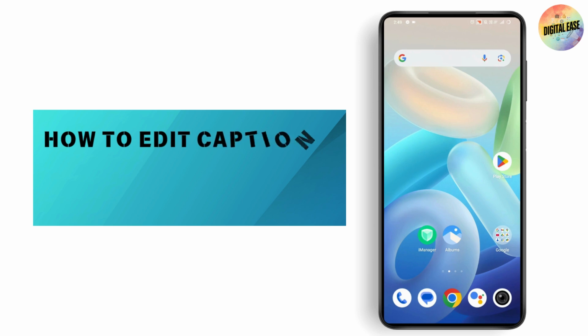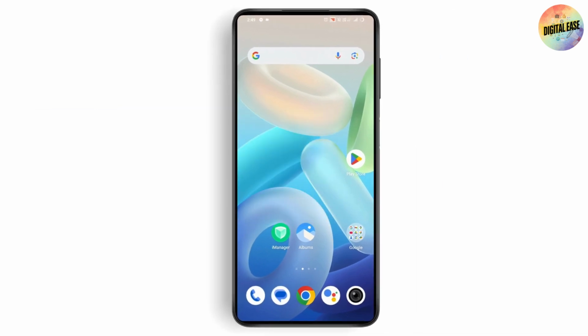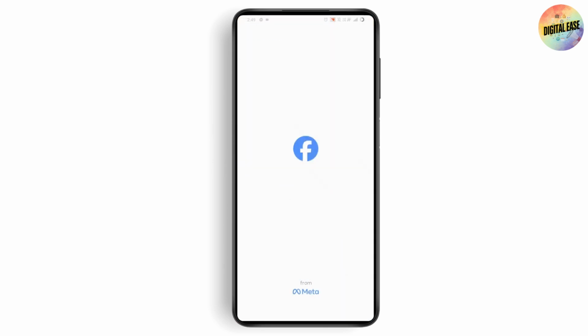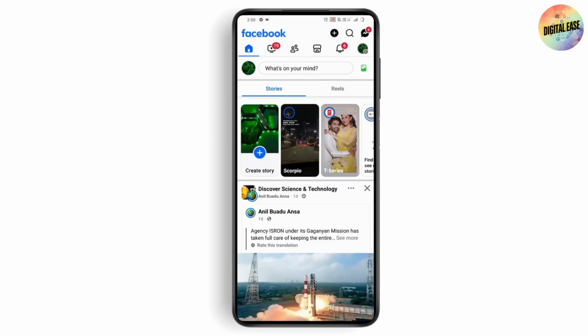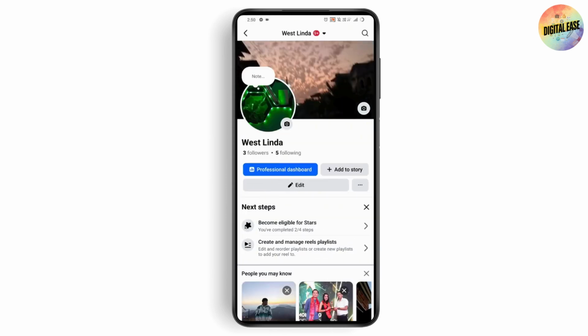How to edit caption on Facebook Reels after posting. So if you want to edit caption on your Facebook Reels after posting, then first you need to open up your Facebook application. Once you open up your application, now you need to go with the top right, which has that profile option, and then tap on the name or the profile.